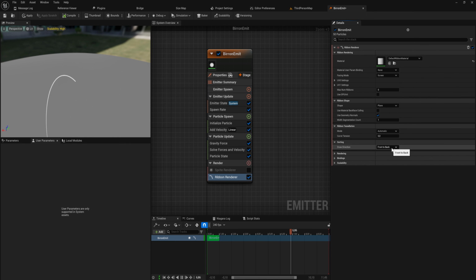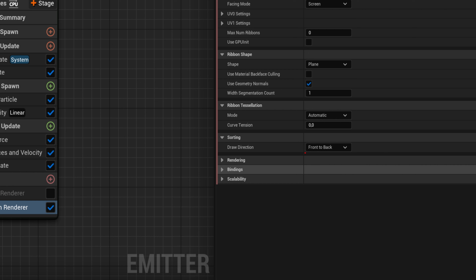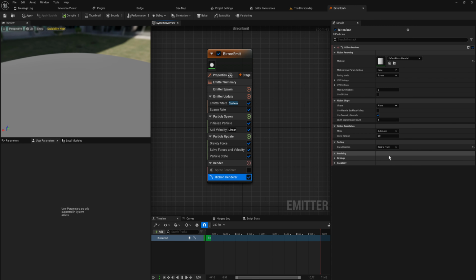Now, you can change the drawing direction here in the ribbon renderer itself. We've got sorting, which by default is front to back, which is, again, the newest particle to the oldest particle. But we can also change this to back to front, which actually just kind of looks the same. But if you have a specific material which is orientated a specific way with the UVs, this might matter. It might not. For the most part, you can probably leave this alone, but it's good to keep in mind.